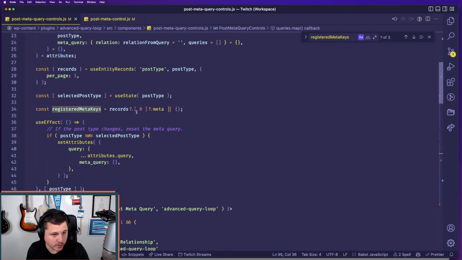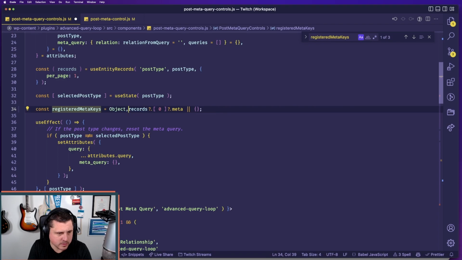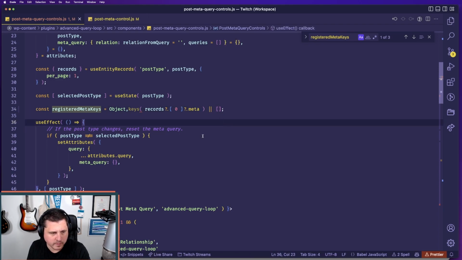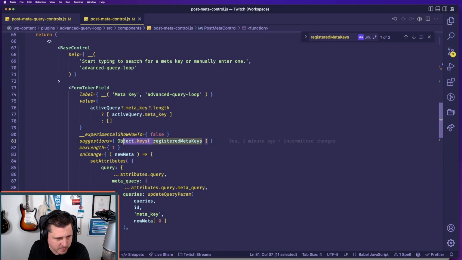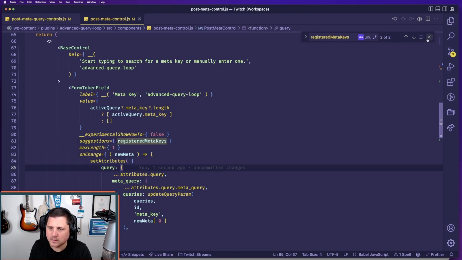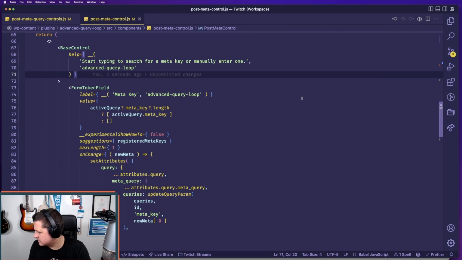I'm going to go object dot keys records that think that metas or an empty array. Right? I think, oh, not comma, dot. Okay, and then inside of this, I should just be able to pass registered meta keys. I think that's what I want to do. That feels a little, well, it's working.